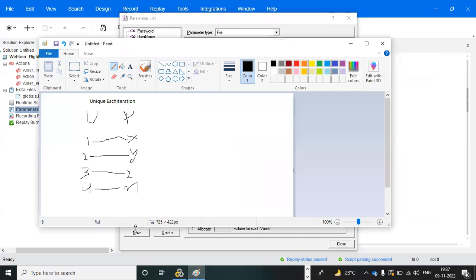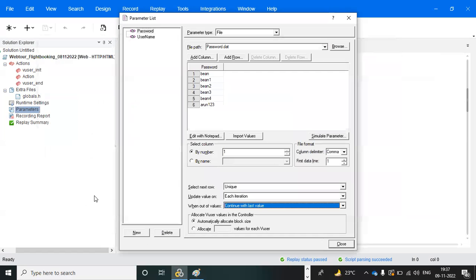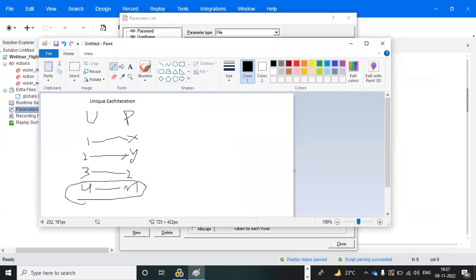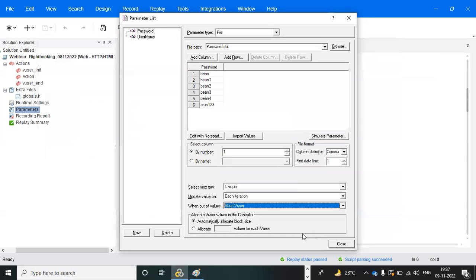For example, here what is the last value? 4 and m. So if you want to continue with the last value, you can continue up to this only. Otherwise, you want one more option, abort user. Abort user means after completing all the users, you want to abort, so after that the execution stops, you can stop here only. And one more property is continue with cyclic manner.